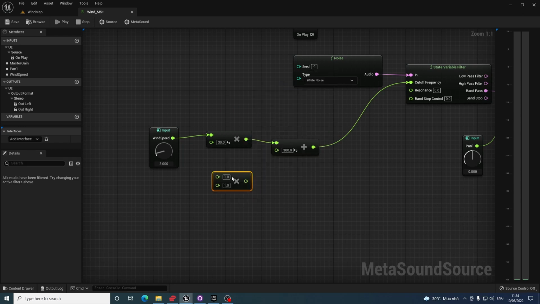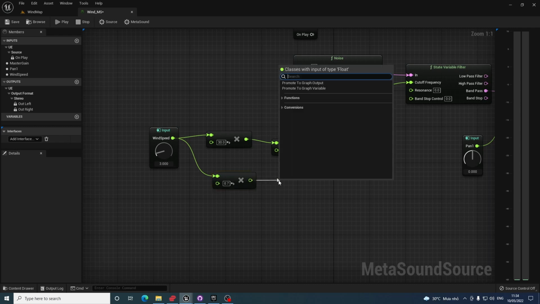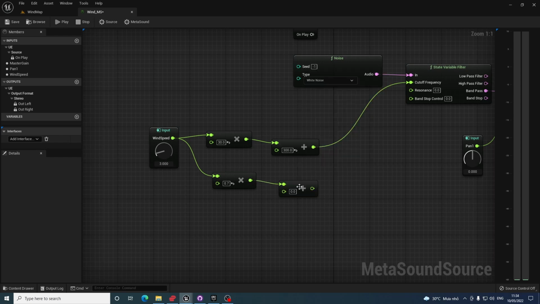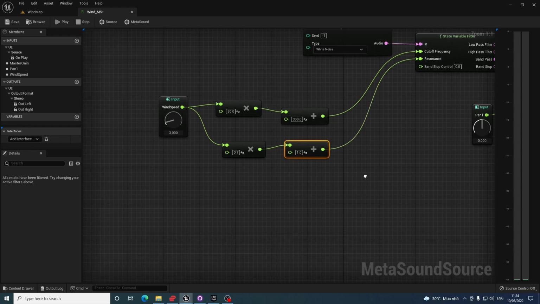Right-click and select multiply float by float. Connect to the wind speed knob. Set the multiplier to 0.7. Then connect to an add float to float node and add 1.0. Connect this to the filter resonance pin.